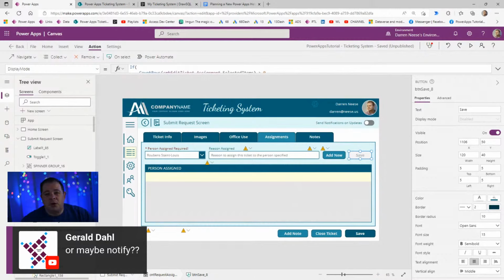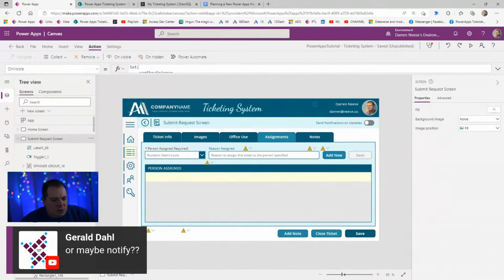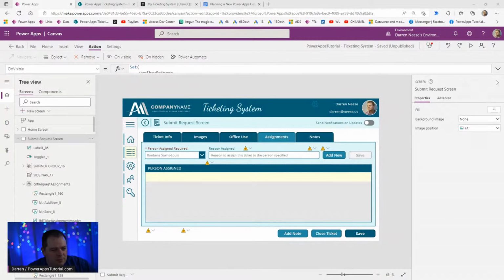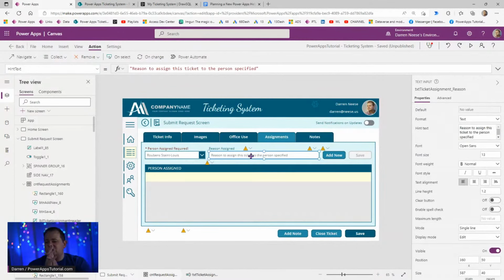If you guys aren't familiar, use the notify function. It will actually make a little message appear at the top. Okay. All right. So let's say agree color prompt is most suitable. Very good. Okay, so my question to you guys is, should we make this reason assigned required?